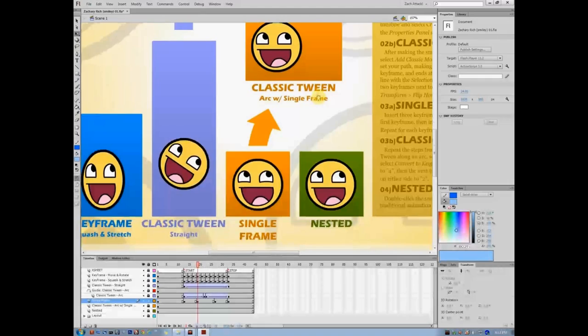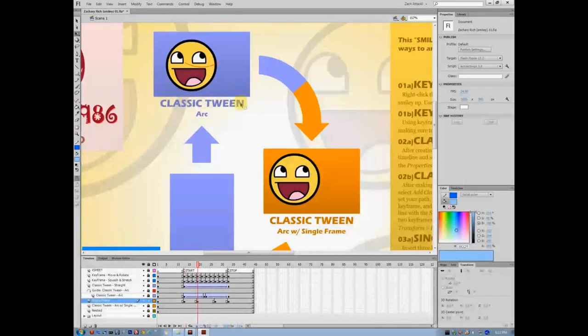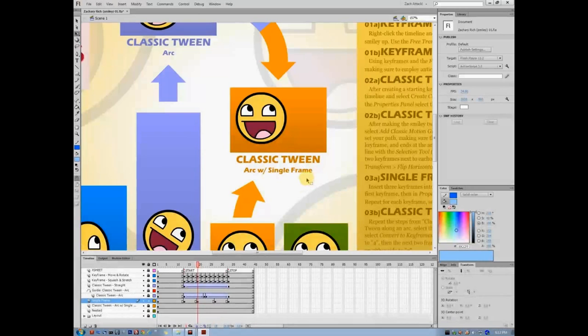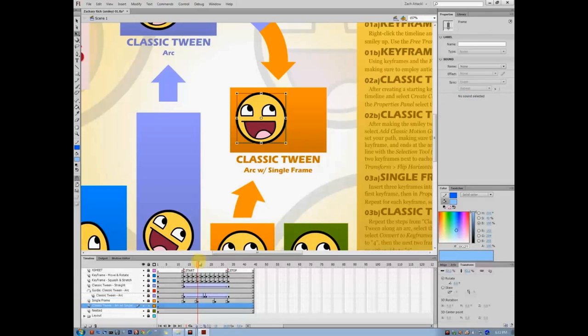Now what we're going to do is we're going to combine the single framing technique with the classic tween along an arc into one thing. Classic tween arc with single frame. Because we can do that. We can totally animate both of them at the same time. And let's do that. So I've got a classic tween along an arc. Well, I need to put him on an arc.